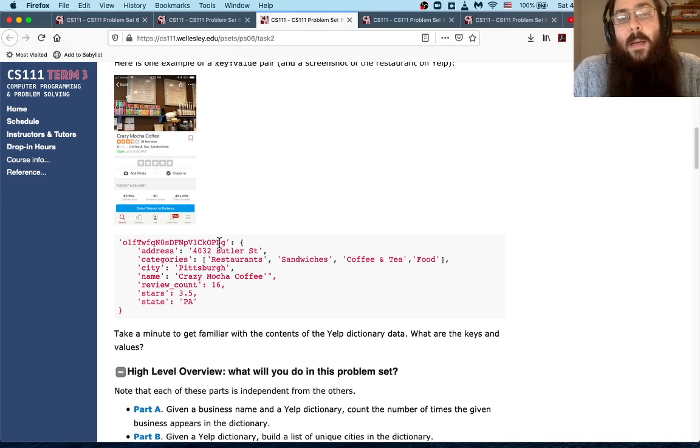Under that key in the larger dictionary, there is a smaller dictionary. And that smaller dictionary always has the same keys for each business. Those keys are address, categories, city, name, review count, stars, and state. That just happens to be in alphabetical order. Obviously, that's not an order that makes the most sense. Some of those things are grouped together. So the address plus the city plus the state, those three things tell you where the business is.